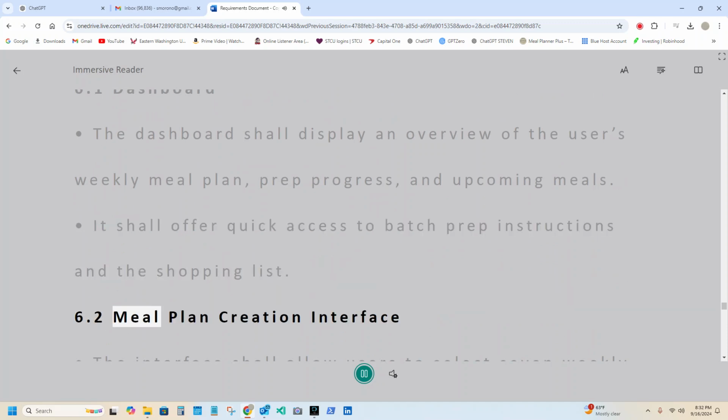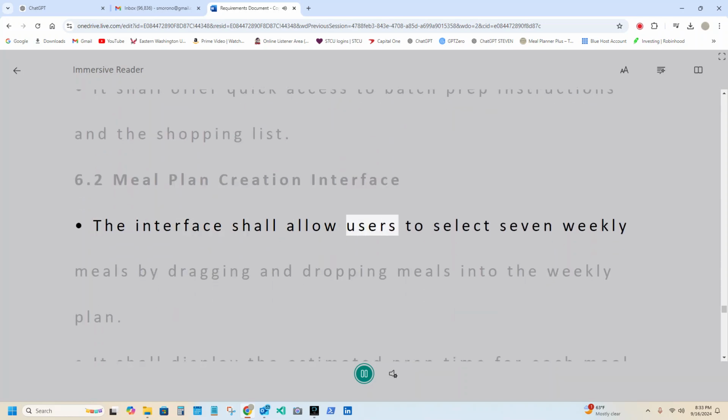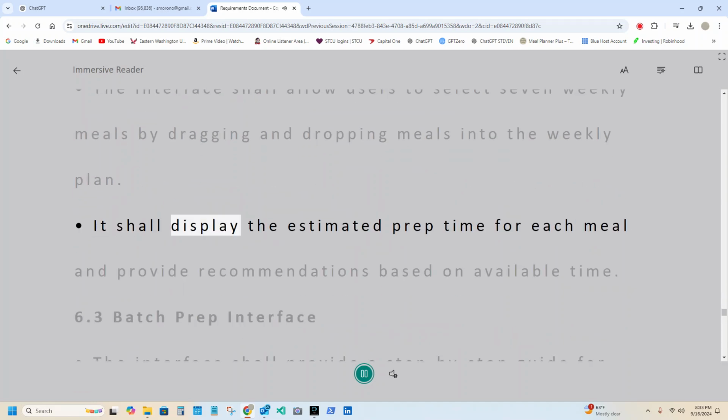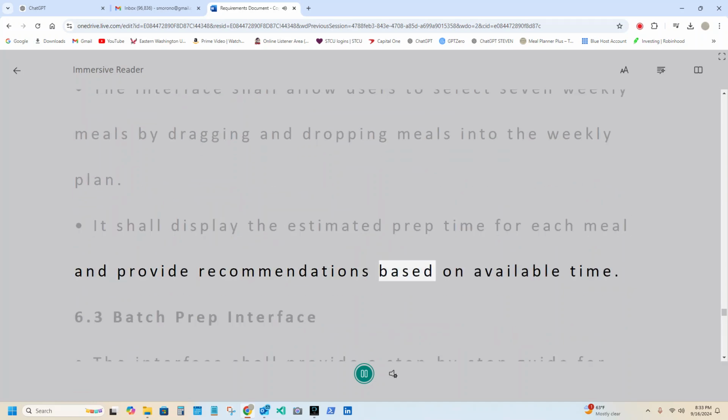6.2 Meal Plan Creation Interface. The interface shall allow users to select 7 weekly meals by dragging and dropping meals into the weekly plan. It shall display the estimated prep time for each meal and provide recommendations based on available time.